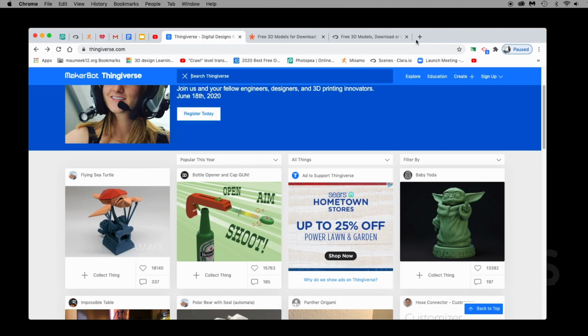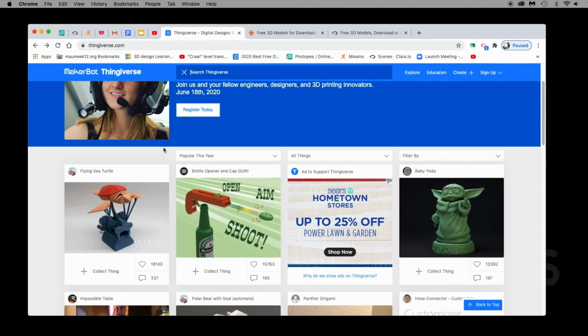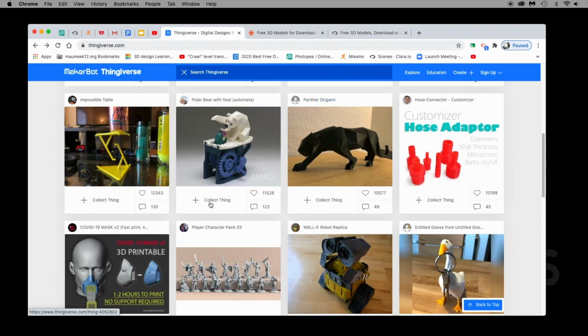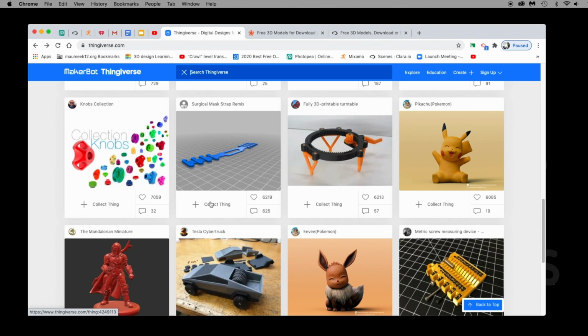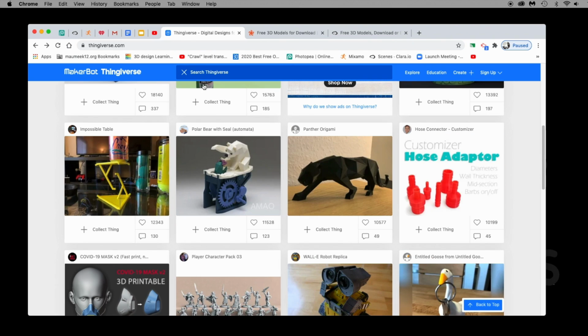But let's go back to Thingiverse. And when you go to their homepage, you'll see what's popular in the world of 3D printing. And these are usually pretty good models to download and print. They work pretty well. You can also search it.